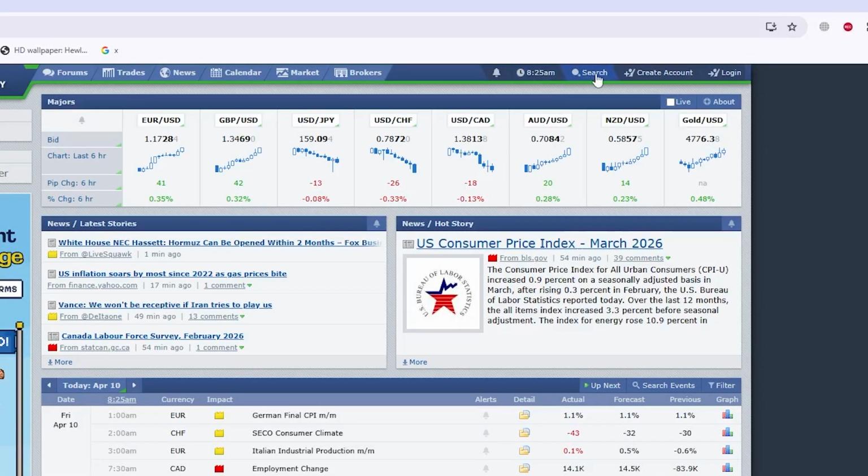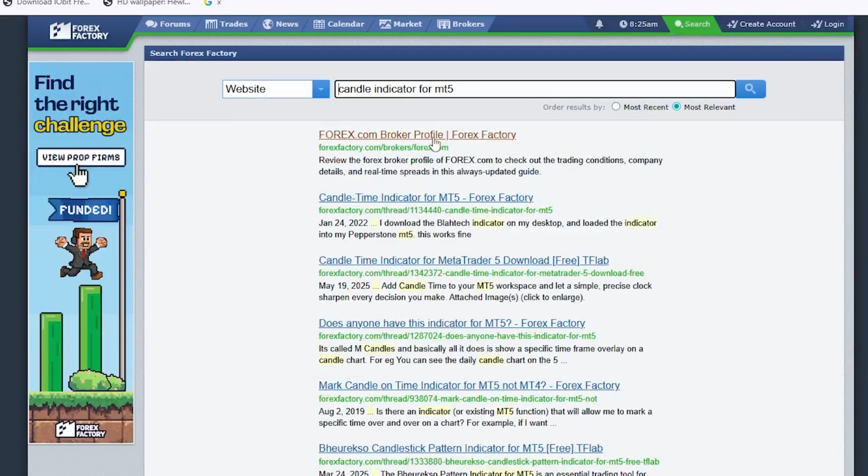You will see a search icon. Click on it. In the search bar, type candle indicator for MT5 or candle timer indicator for MT5. Then press enter to search. After the results appear, click on the first result in the list.